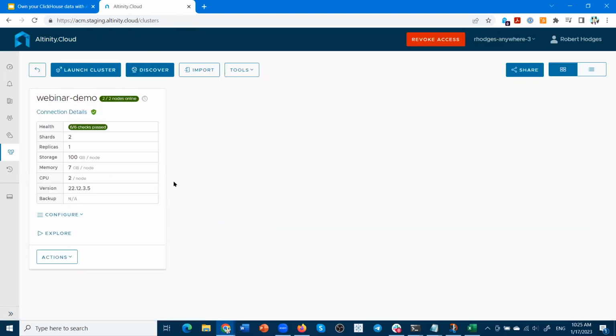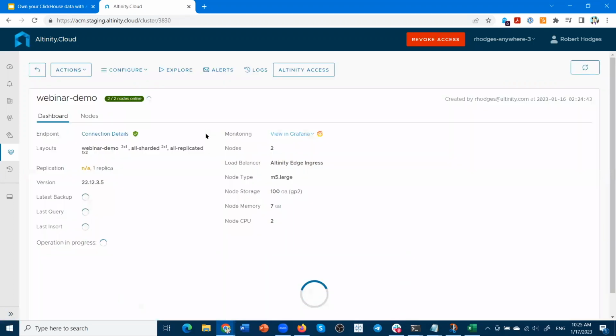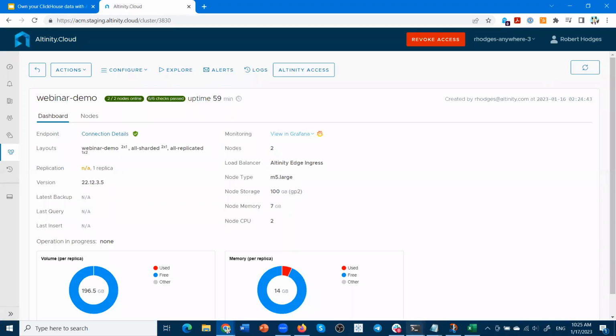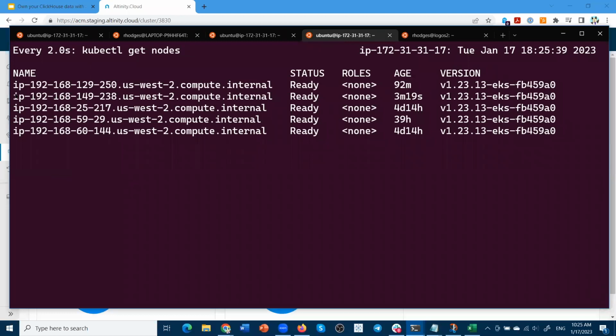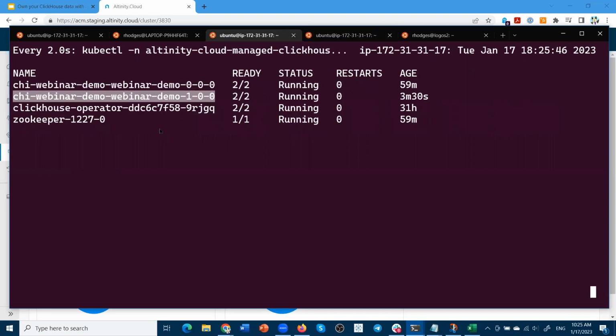Hopefully we'll find that it has brought the 2 nodes online, and there we go. So the cluster now has 2 nodes. If we go look at the cluster, you'll see that another node was allocated. We previously had 4, now we have 5. And both pods are up, fully running.